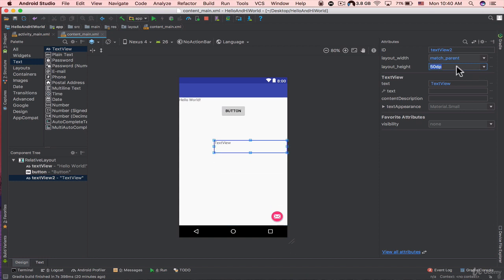What is this dp? dp stands for density independent pixels, which is Android's way to specify how your widget is going to look on lots of different Android devices, because lots of different Android devices come with different resolutions and screen qualities. So this dp is used for specifying how this text view is going to be shown on a specific device with a specific quality.